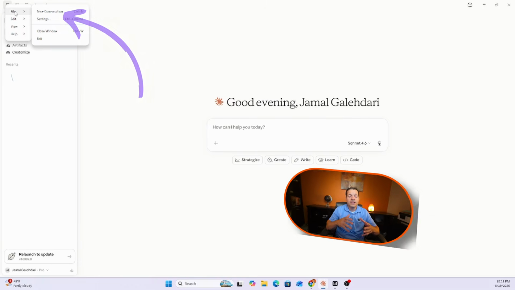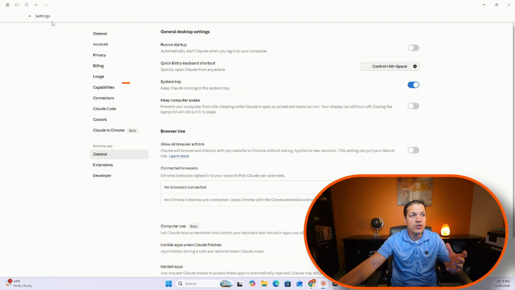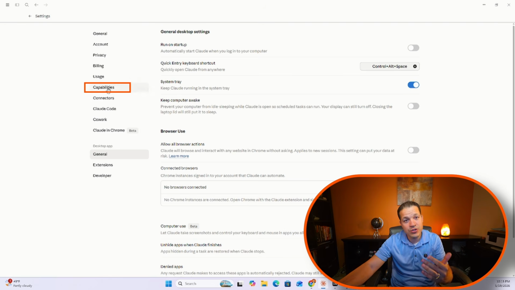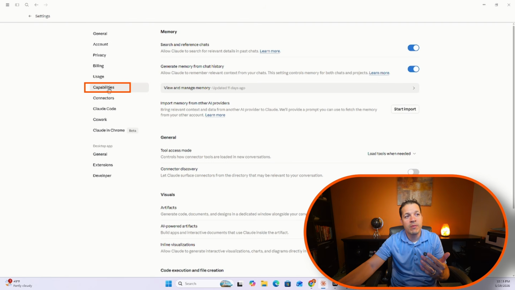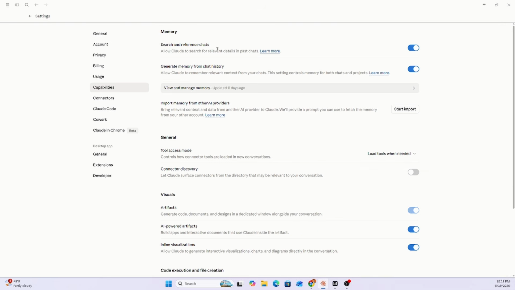So one of the great settings within Claude is its memory capabilities. If you go to settings, go to capabilities, search reference chats. So you can actually search your chats as well as generate memory from past chat history. So it'll remember your chats for the future. For example, if you told Claude, I own a marketing company, you don't have to repeat yourself over and over again every time you start a chat.